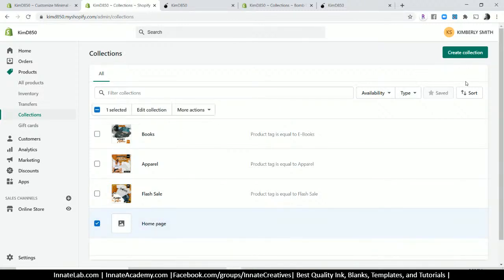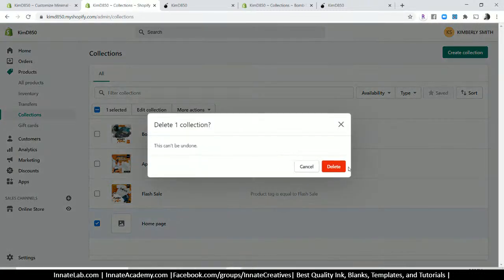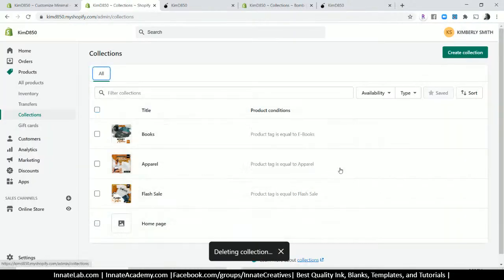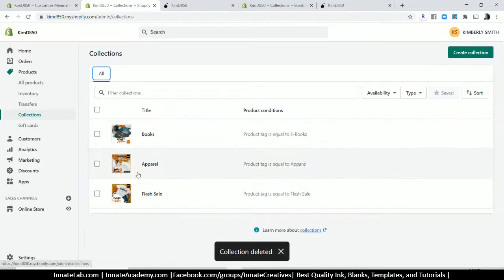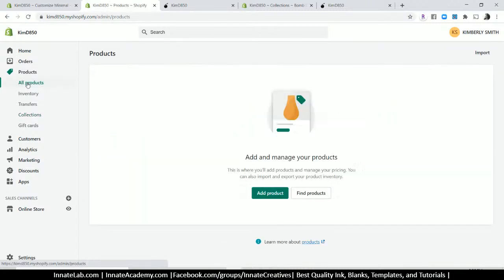I think that needs to be deleted as a collection. I think that was done before I got a hold of this. So let's delete that one. So we have 3 collections and now we need to do our products. So let's go to all products.